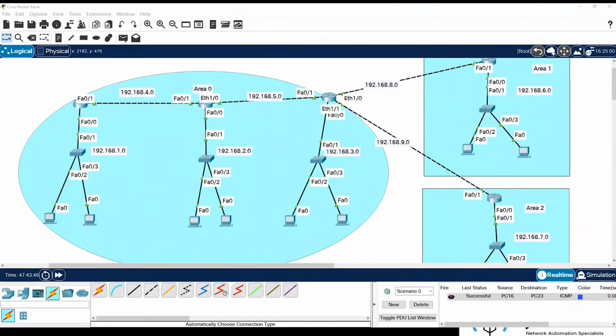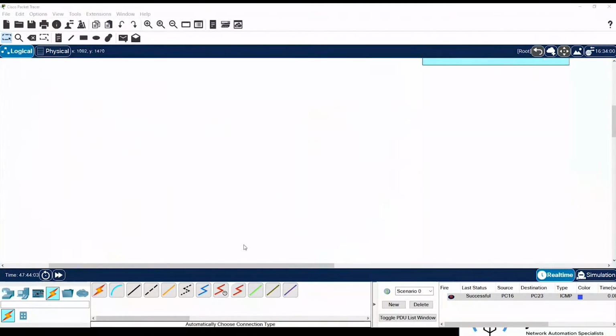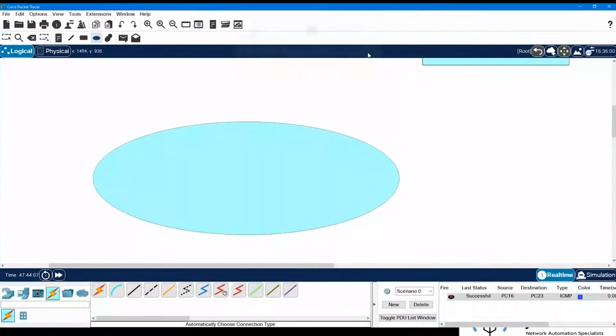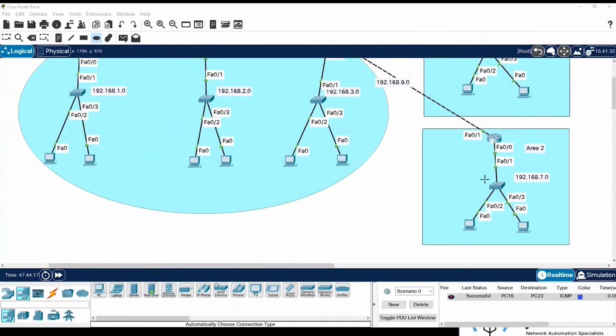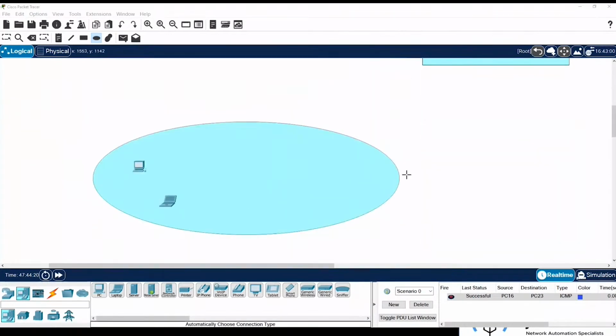Okay, so I see a question which says, can we make communication between area 1 and area 2 directly without area 0? No, that won't be possible. Any communication without area 0 can only be done when there is only a single area. So let's say we create another area, say area 7 or 5, and we put some devices in it. In that case, you can make communication between these devices. But if you try to make communication between two areas without area 0, that won't be possible.